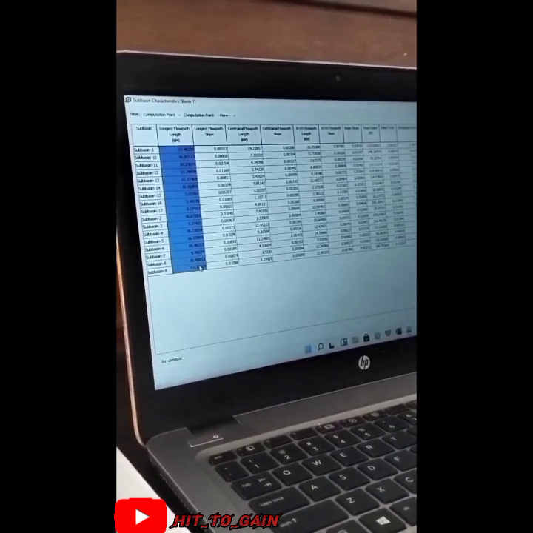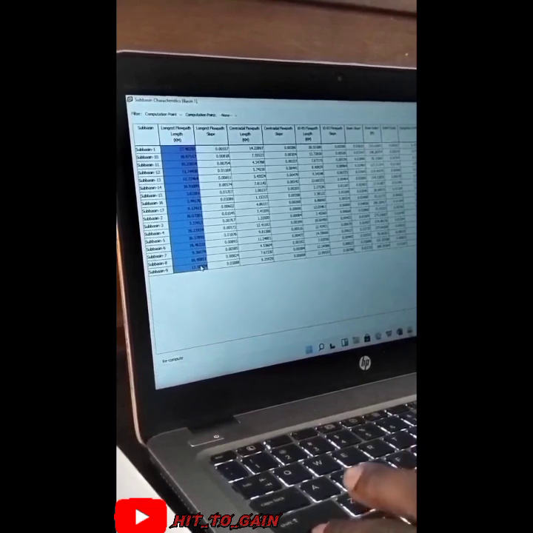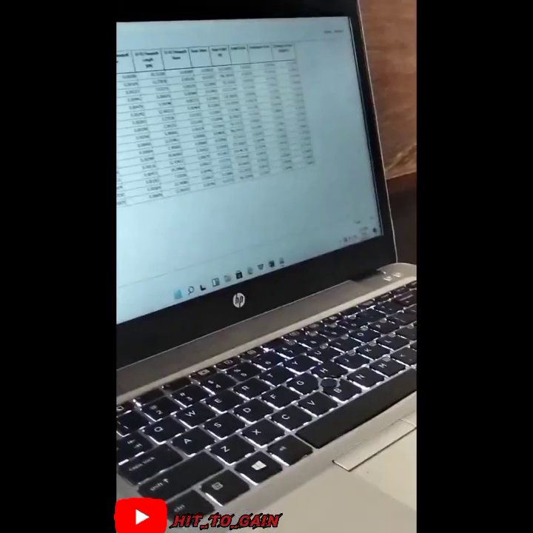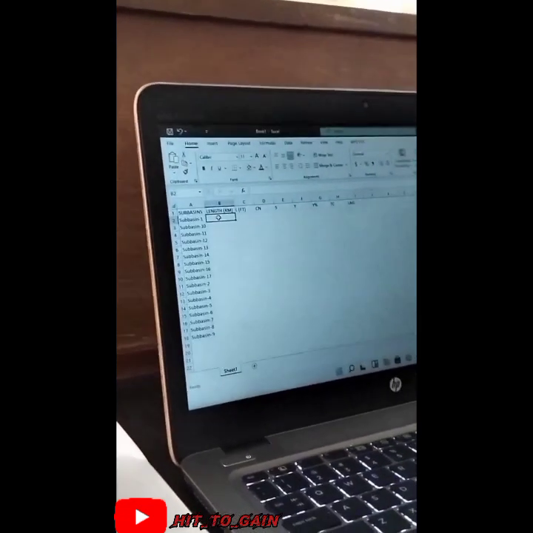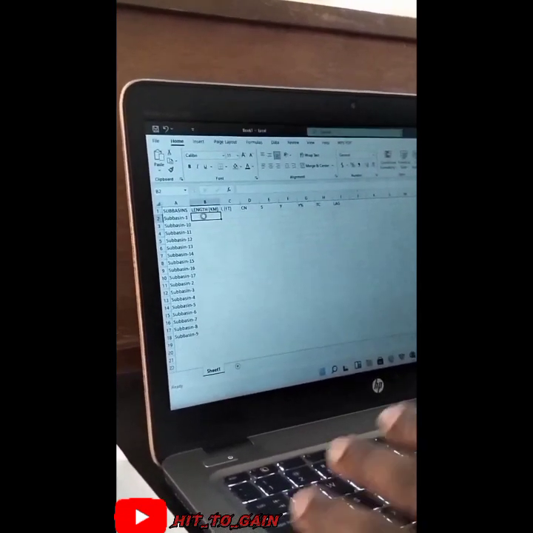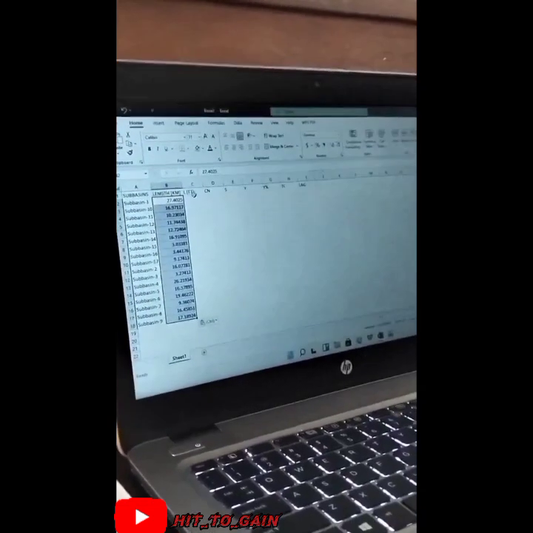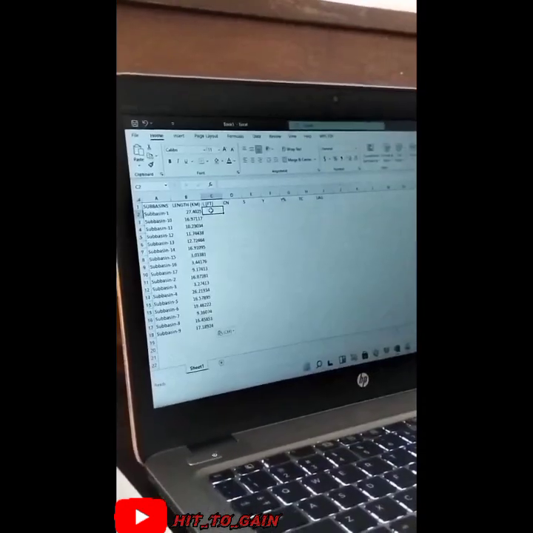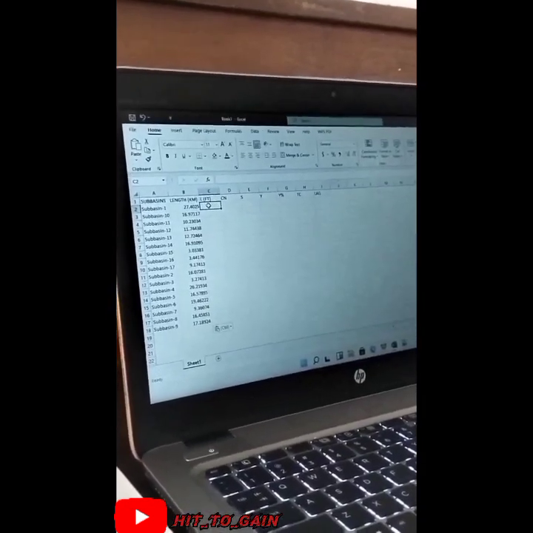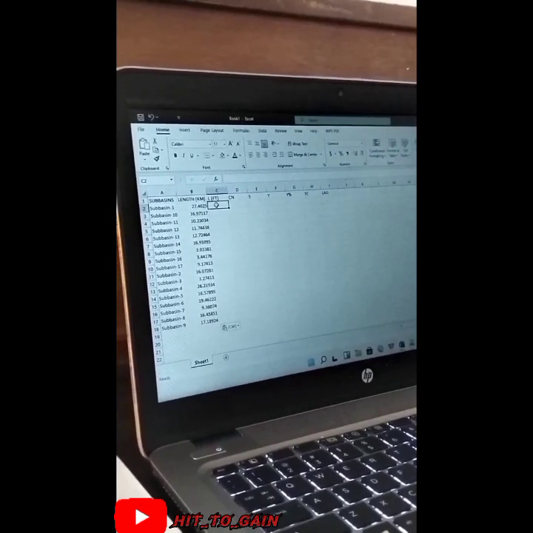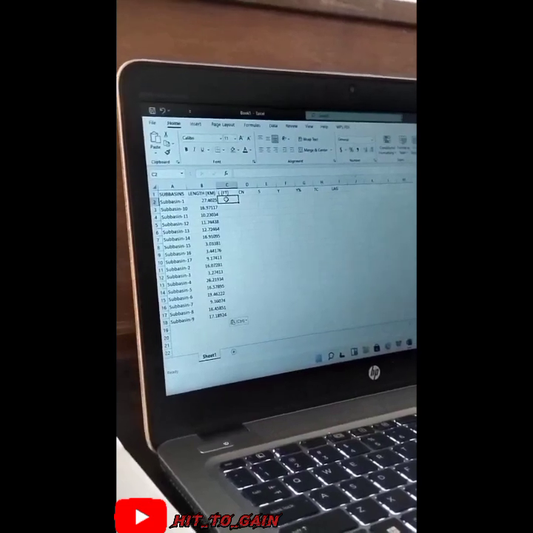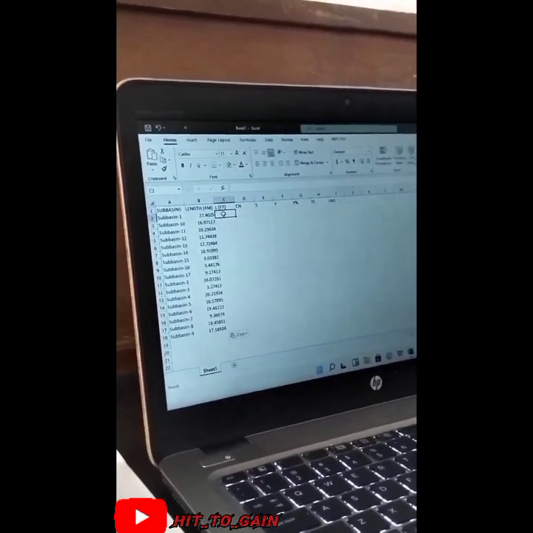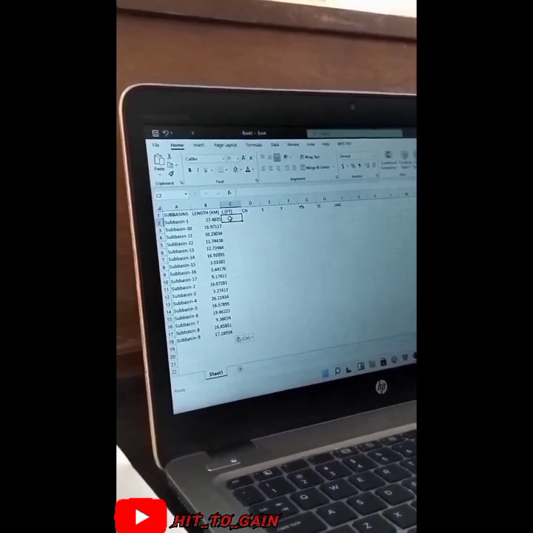You copy it, Ctrl C, you go back to your Excel sheet, you come to that length, you click on Ctrl V to paste. So your length in feet now, I say our length in feet is our length multiplied by 3.281.